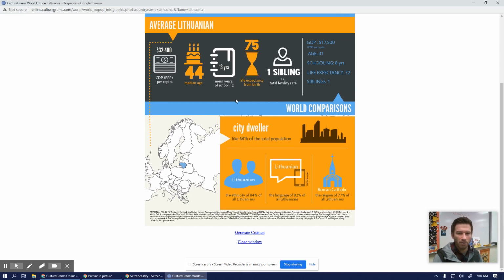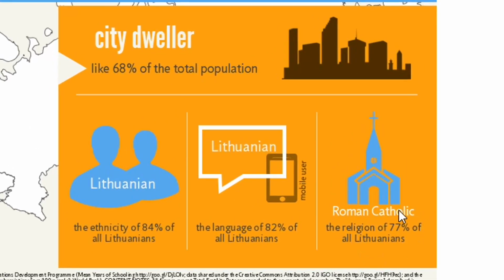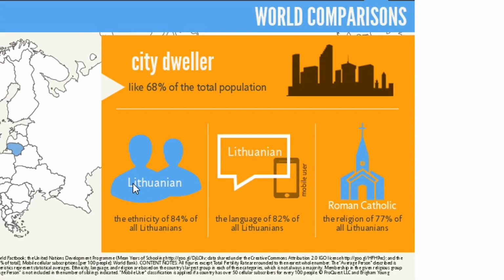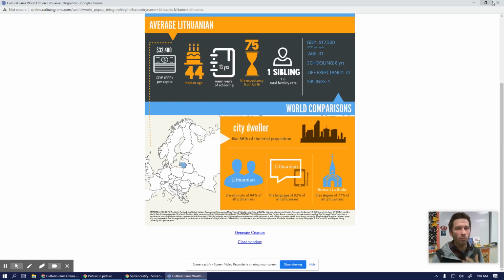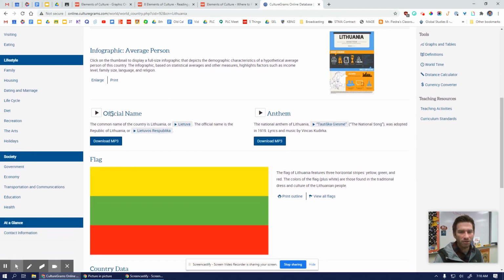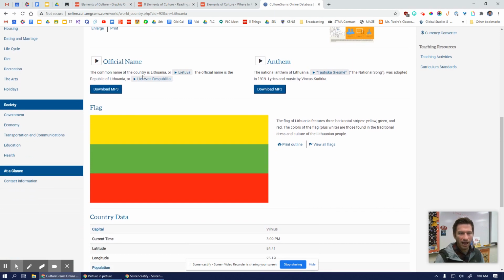Some of these things you might know what they mean, some of them you might not yet, but just again, take a look at it. For example, 77% of Lithuanians are Roman Catholic. So that gives you some insight. 84% are ethnically Lithuanian. These are all info that we're going to need later, but just take a look around. You can look at the flag.